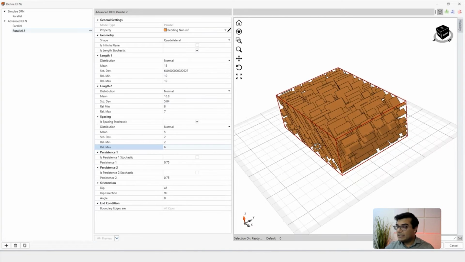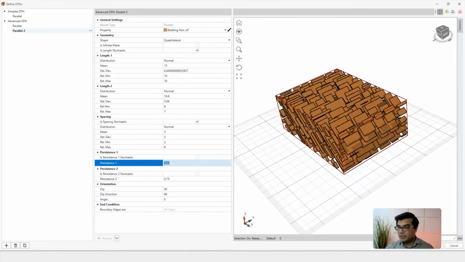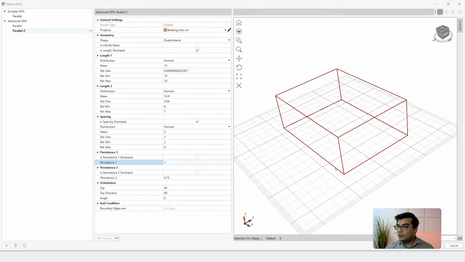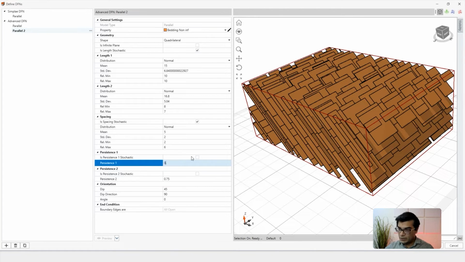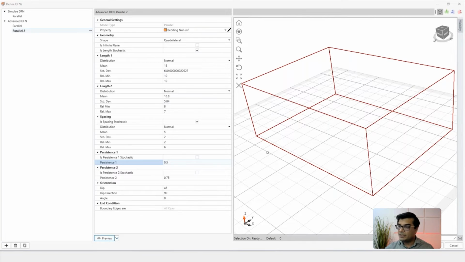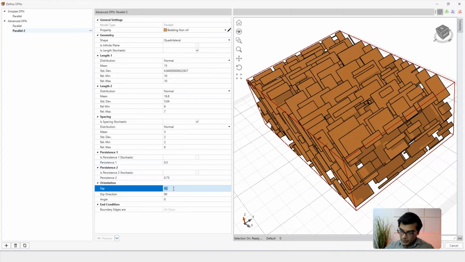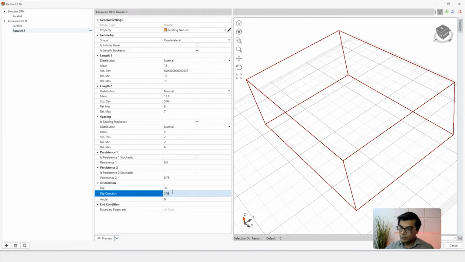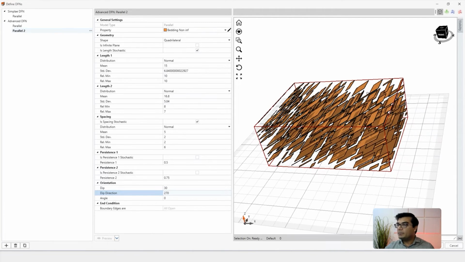And persistence. Persistence is basically defining the gap between the joints. If the persistence is equal to 1, and then you click preview, you can see the joints in this direction are now completely connected together. The lower the persistence is, the more gap you will see between these planes. And also I can update the direction of them. Let's say 30 and 270. I click OK, and now the view is updated.